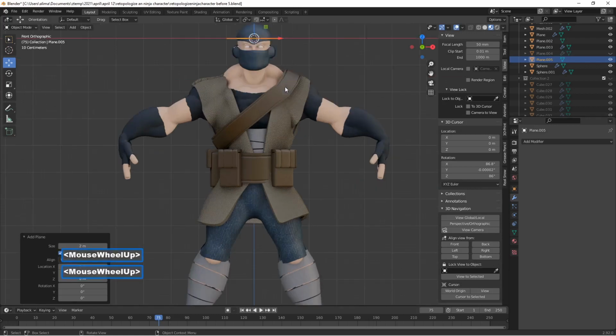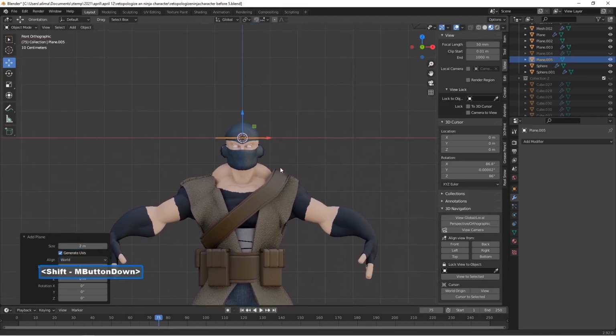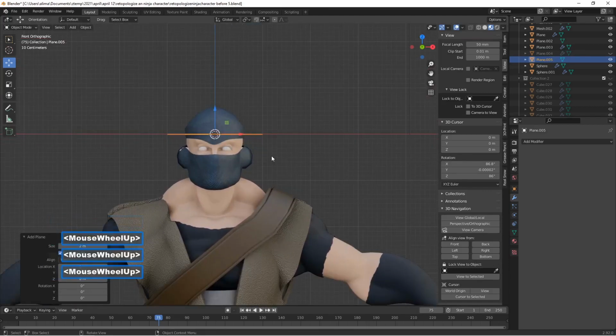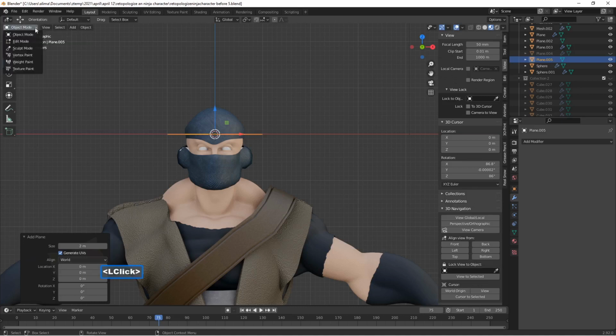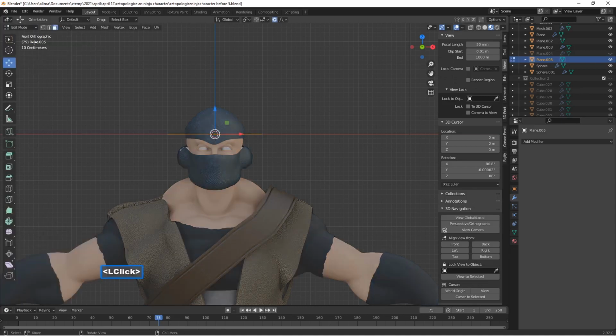I'm going to roll the mouse to zoom in, and hold Shift as well as the middle mouse button to pan. I'm rolling the mouse to zoom in more. We're currently in the object mode of Blender, with the plane selected. We're going to look to the upper left and then select to go to edit mode.